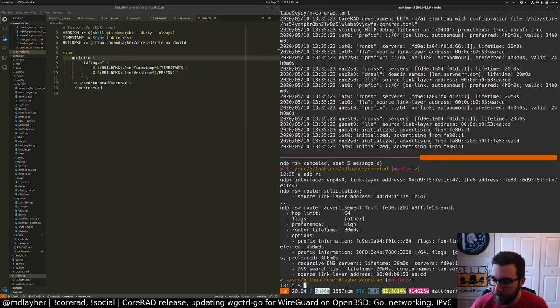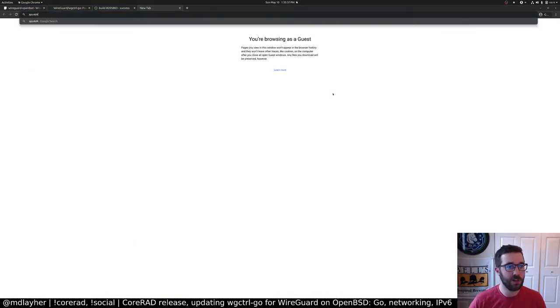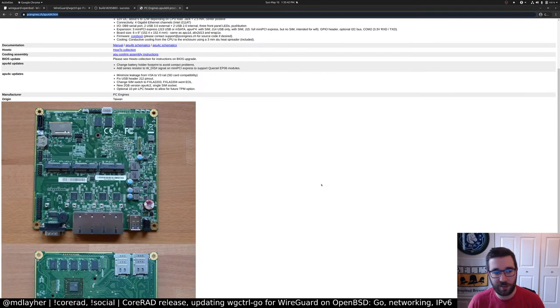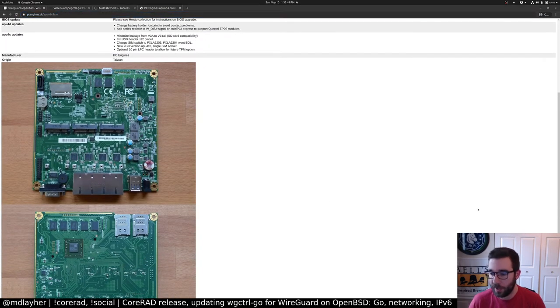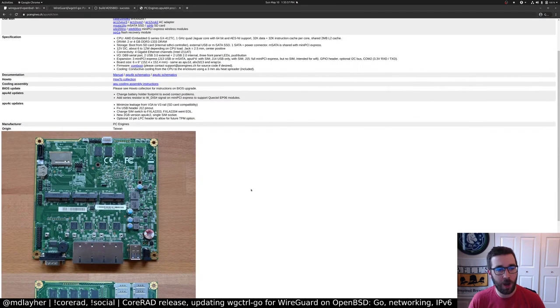Let's see here. Do you have any docs on what your router is for base OS hardware? Yes, actually. So, one sec. APU4D4. So, this is what I use as my router. It is a PC Engines APU4D4 board. It is very cool. Has a little embedded AMD CPU, 4 gigs of RAM, 4 gigabit Ethernet ports, serial, mSATA slot, mini PCIe, SIM cards. Like, this thing is awesome. It's super cheap. It's great. It's all open hardware, open firmware. I love it.